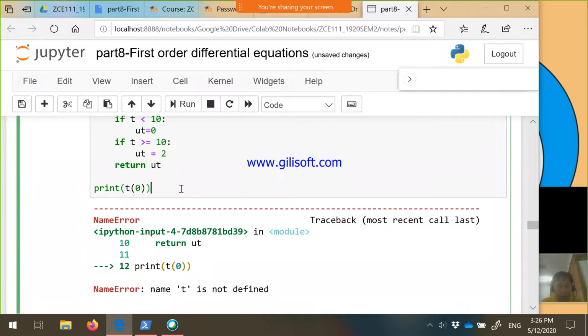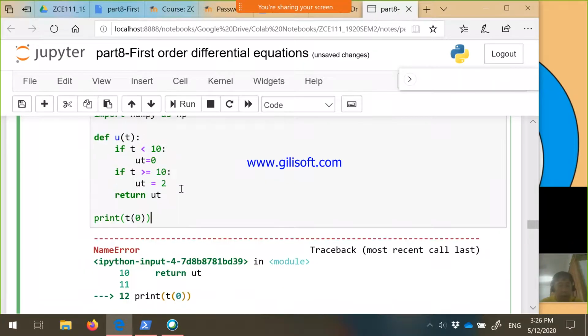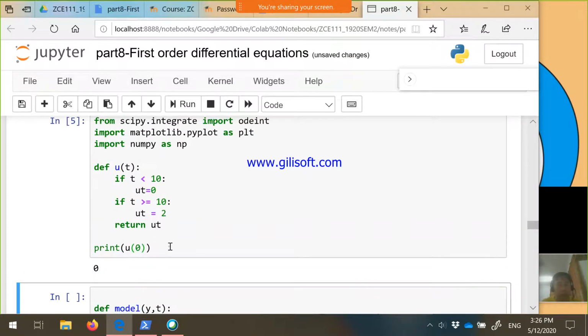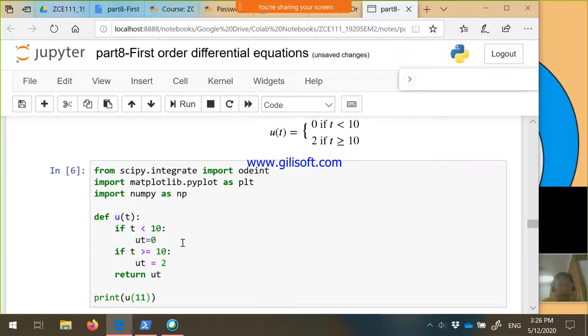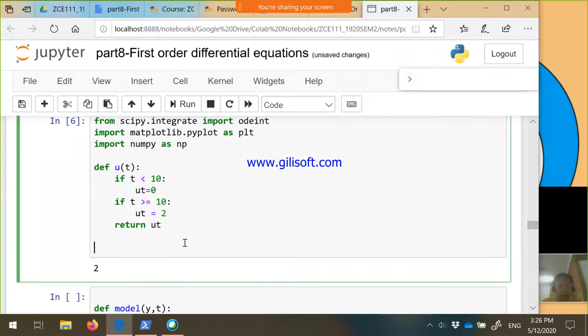So print u(t): name t is not defined. Sorry, this should be u at t equals 0. Yeah, so I got this. So when I print u(t) for t equals, say, 11, I should get 2. Right, so that is correct. So this is how you define the u.